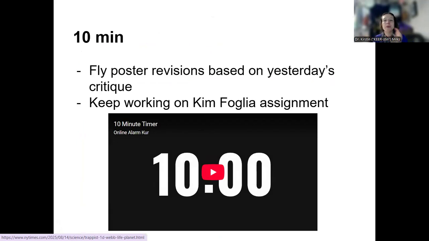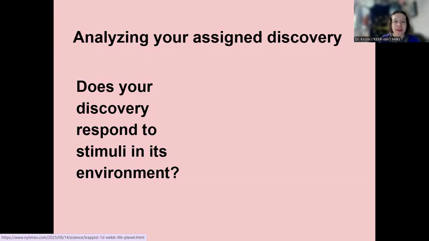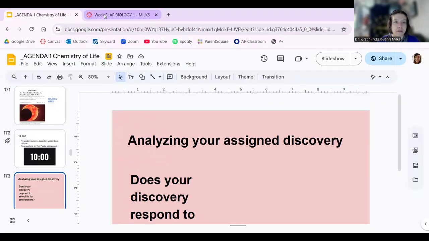Okay, so we did some fly poster revisions. You don't need to worry about that if you weren't here. And then I kind of want to talk you through what Canvas looks like. Let me wait until the screen responds. I think it's going to any minute now.